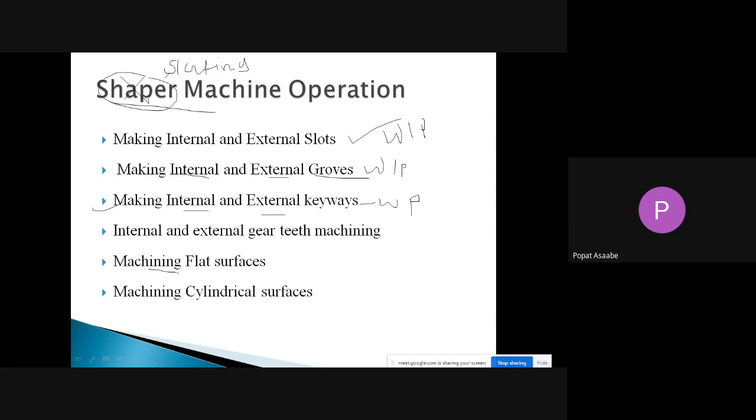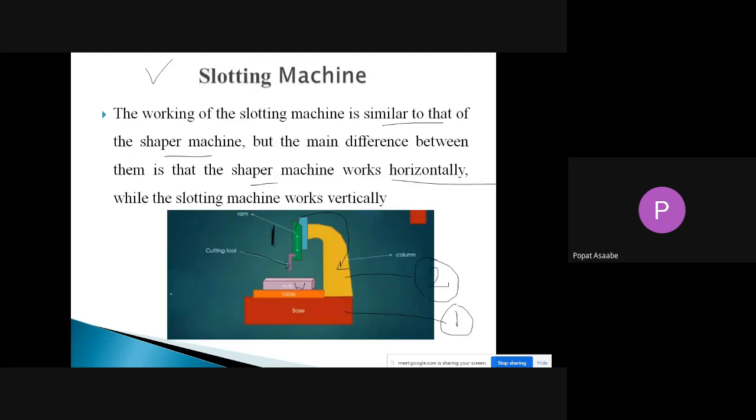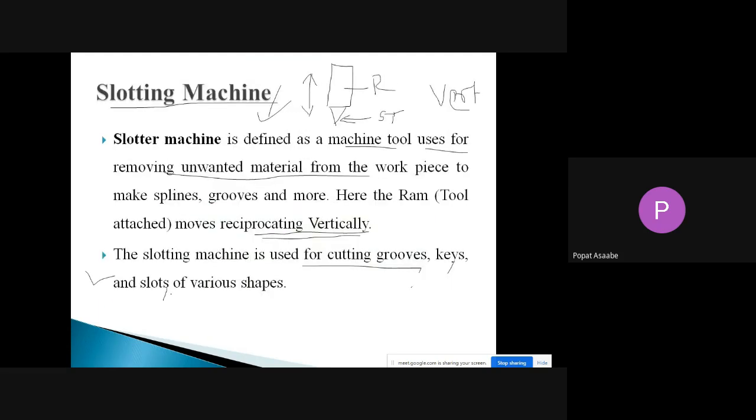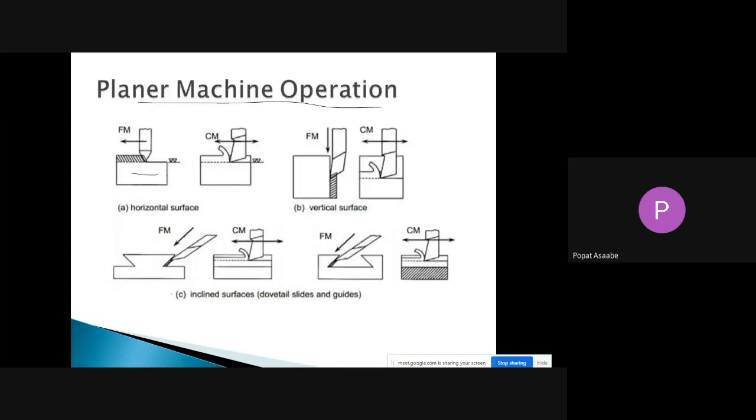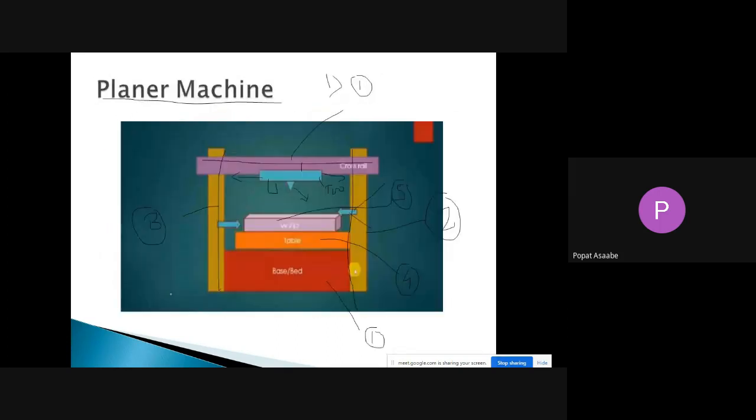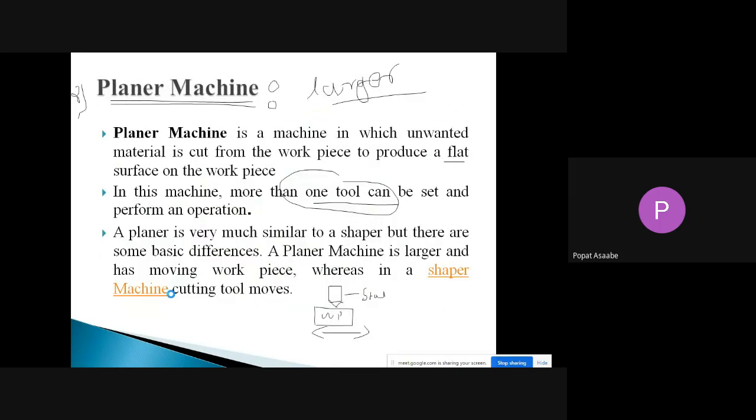Also, we can do the machining of the flat surface, and also the machining of the cylindrical surface, with the help of the slotting machine. Okay, this is the basic introduction. Today we have discussed the basic introduction of all three reciprocating machines. Once again, I will summarize which points we have studied in this lecture.